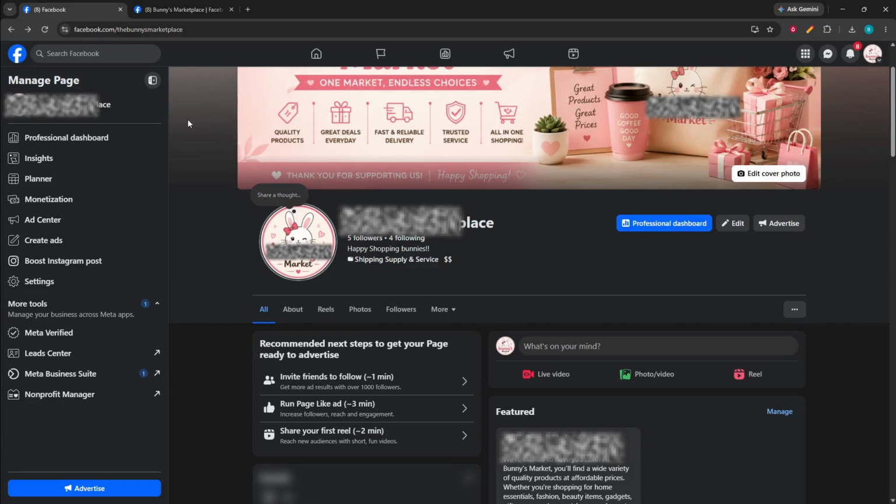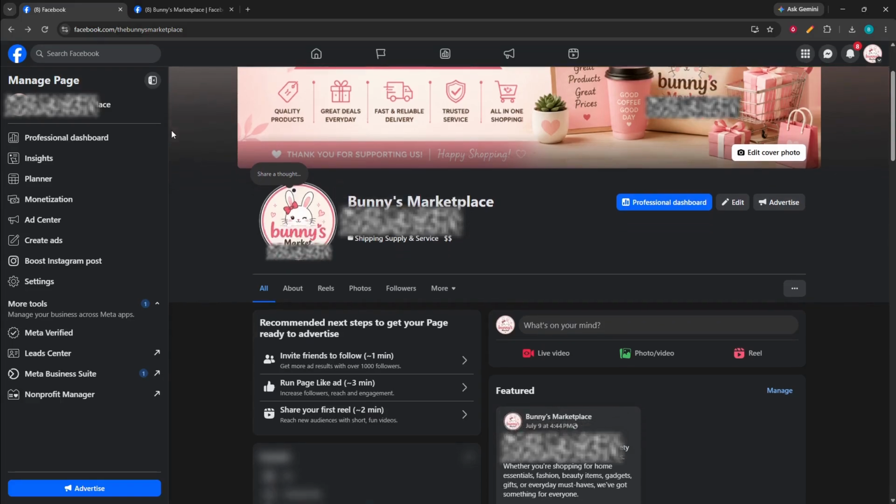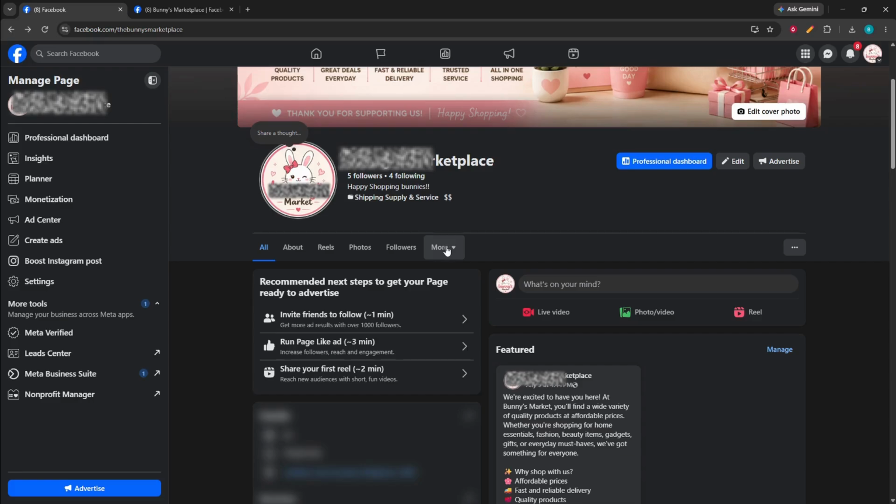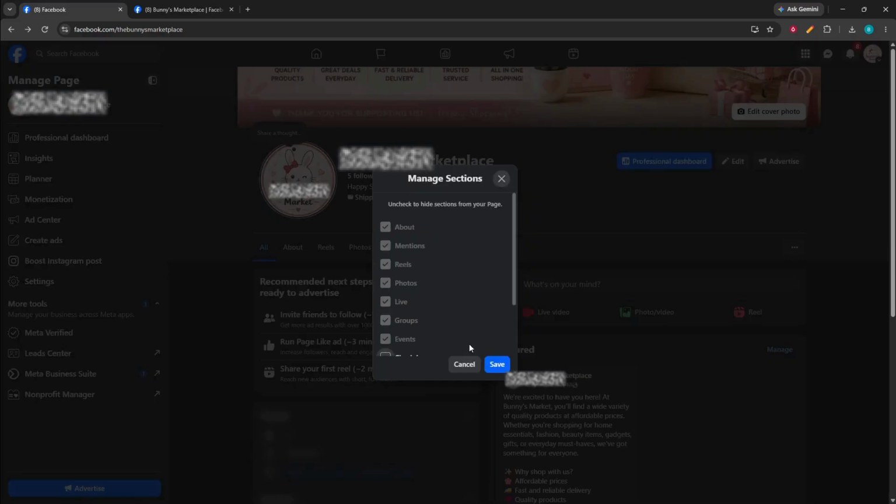When the page loads, look near the top area of the page for the More drop-down menu. Click on More to open the additional options for your page. From that menu, select Manage Sections. This will open the section management window, where Facebook lets you control which parts of your business page are visible.